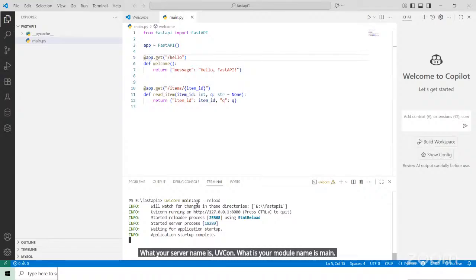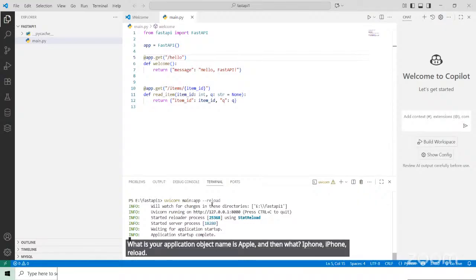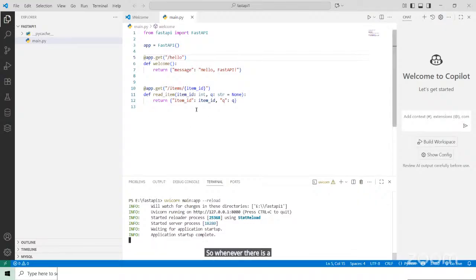What is your application object name? It is app. And then what? Hyphen reload. So whenever there are changes, it will be loaded again, right? Yes. Okay. If any confusion is there, you want to send some value. Let me tell you this one more.